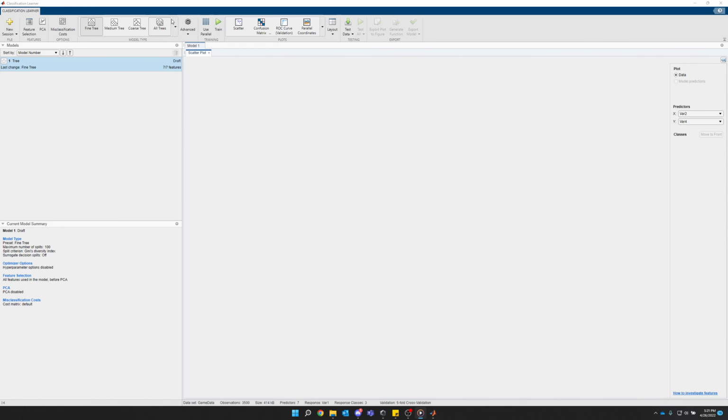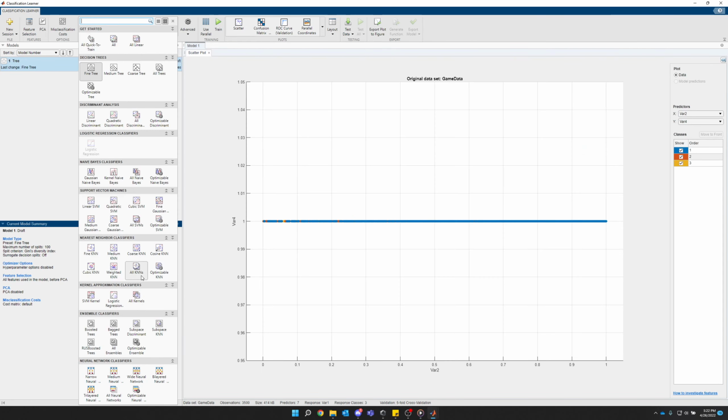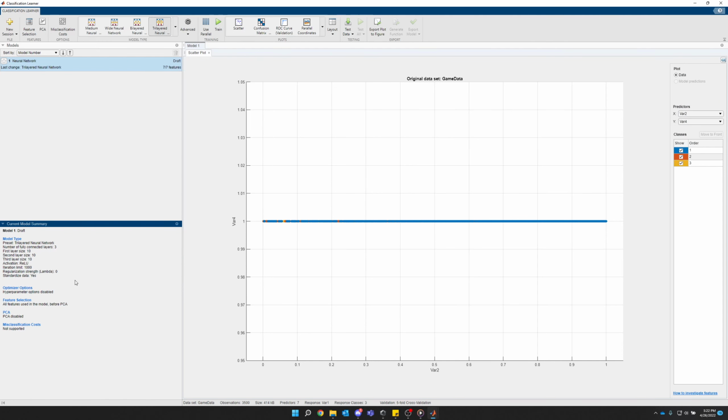Alright, so I got my data cleaned up, and I found that the best method for training this was a tri-layered neural network. You can mess around with the settings a little bit, but I just left it as is. I'm not really familiar with the Matlab machine learning a whole lot. So I click train, and it's going to train using all these features that I specified.